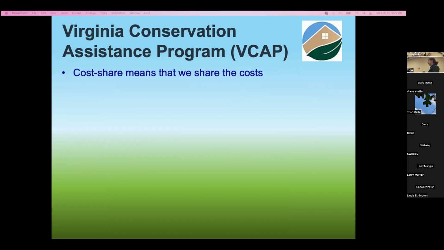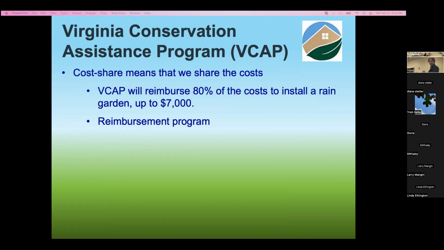Cost share means that we share the costs. VCAP will basically cover 80% of your receipts. We'll go through your receipts, and then you'll get a check for 80% of that, up to $7,000. It is a reimbursement program. With that said, they just started a new pilot program where they can fund 50% of the project up front. That's something I'm learning about. This literally just came out. So that's some other assistance you can get.